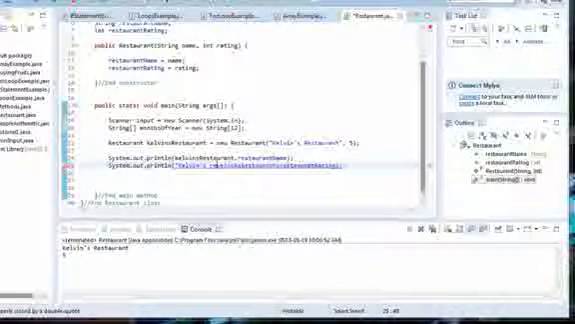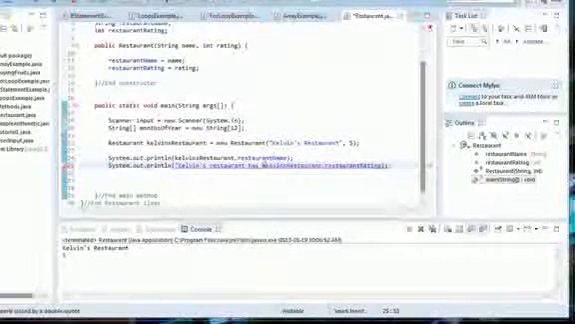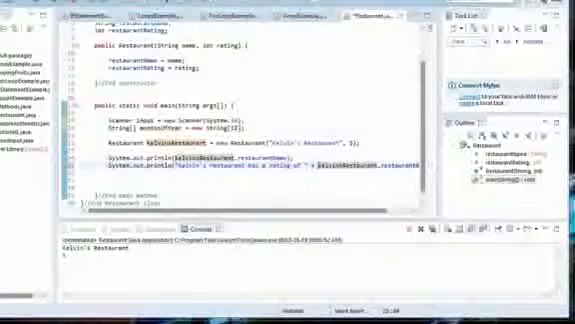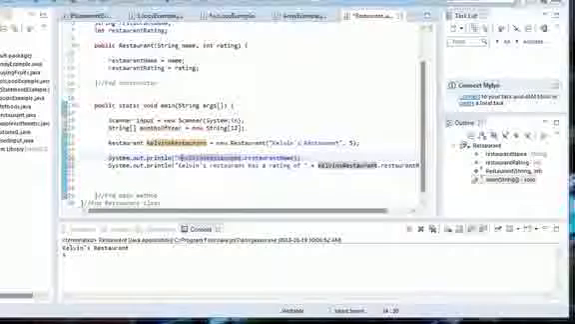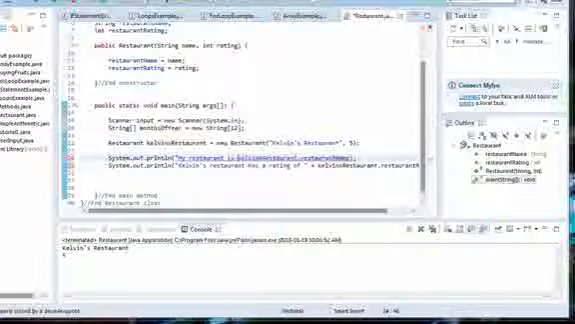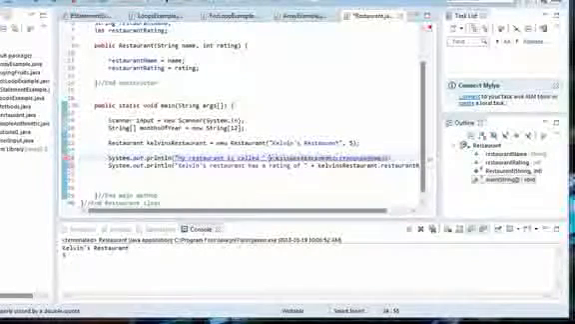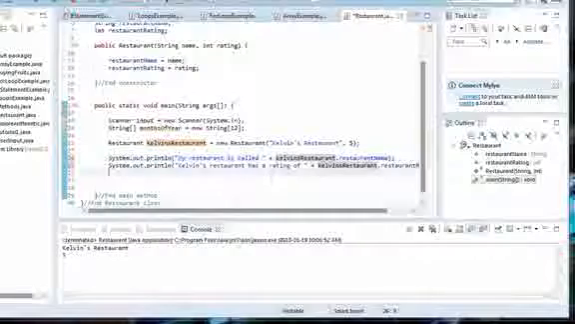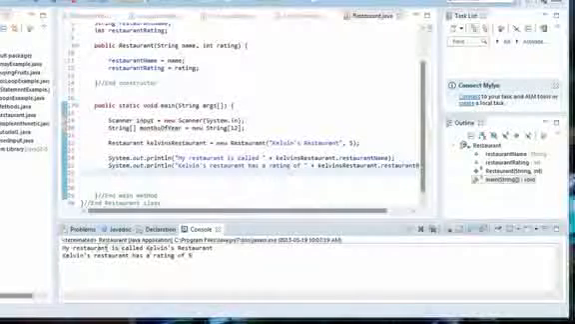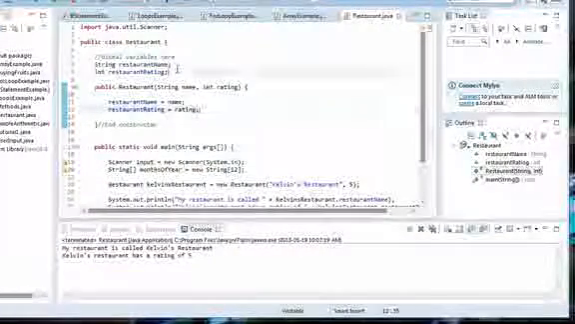So, to make it more appealing, you can do something like this. Kelvin's restaurant has a rating of... and then you say, my restaurant is called... Okay, print this out. You say my restaurant is called Kelvin's Restaurant. Kelvin's Restaurant has a rating of 5. Good.